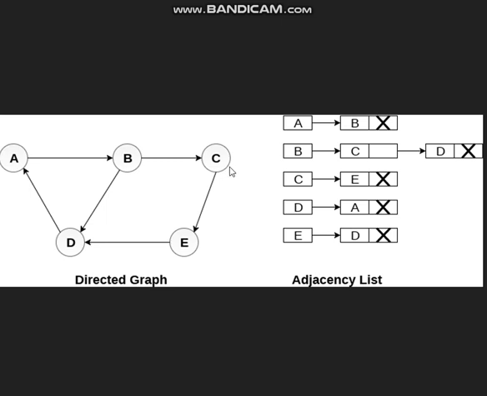And we'll store C, D in B because the neighbors of B are D and C. This symbol at the last shows where the last element is, like it is null. It is like a linked list or vector, anything you can take. And again E is stored in C because the neighbor of C is E. Like this, for D it is E, and again for E it is D. So this is the adjacency list for a directed graph.